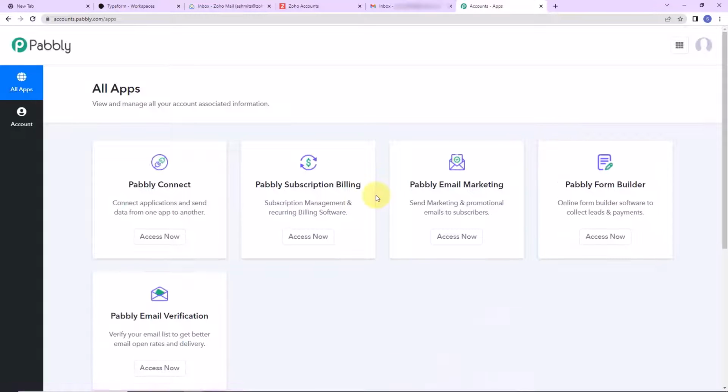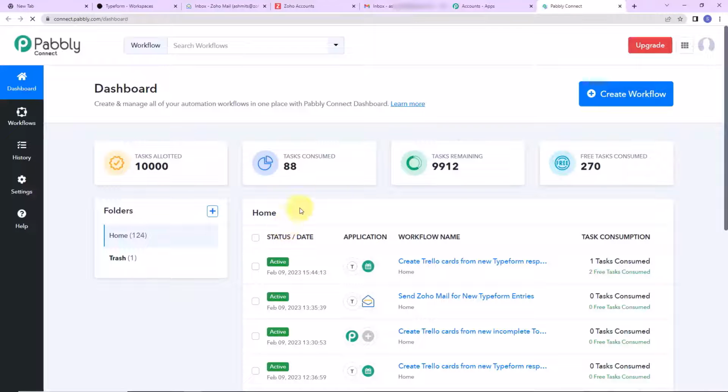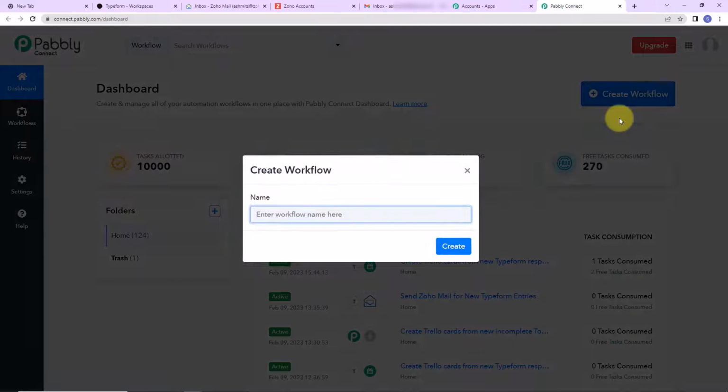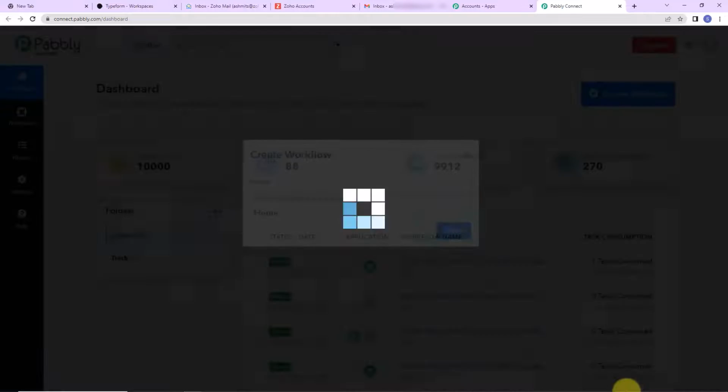As I do that, here we have reached all applications page. Let's click on access now for Pabbly Connect. And now here we have reached the dashboard of this application. On the right hand side, you can see a tab create workflow. Let's click on this and a dialog box has appeared which is asking us to name this workflow. Now here my objective is that every time a new response is received through Typeform responses, then automatically a mail should be sent to the admin talking about the issue or talking about the data that has been received through the response. So now I'm going to click on create.